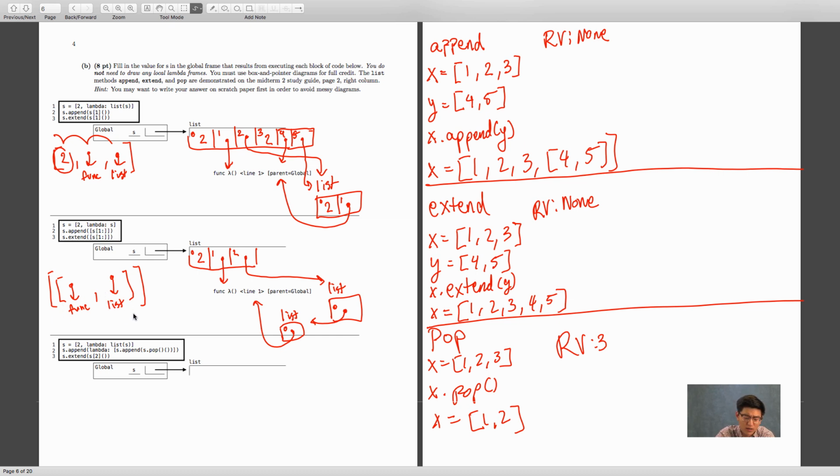So because we only have one element in our outer list, we're just going to extend it by this. So we know that we're extending our list S by one element, which is another list. Inside of this list, however, there are two pointers. One is to the function, and the other one is to this list. And the tricky thing about this problem is just noticing that there's a list within a list, and that list comprehensions actually create another list.